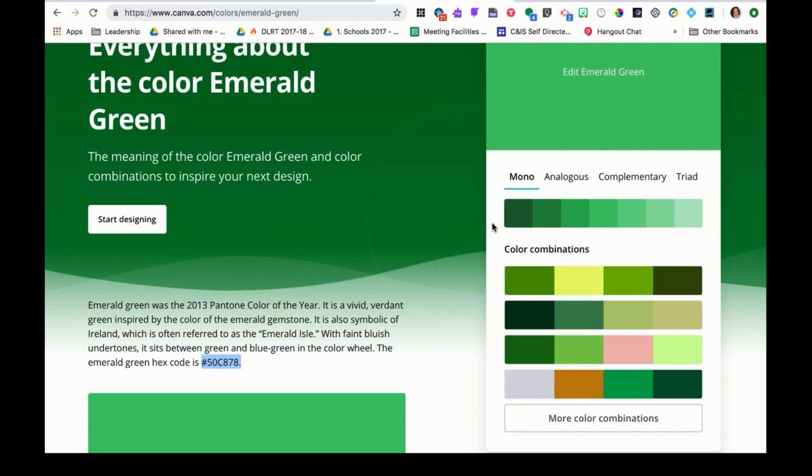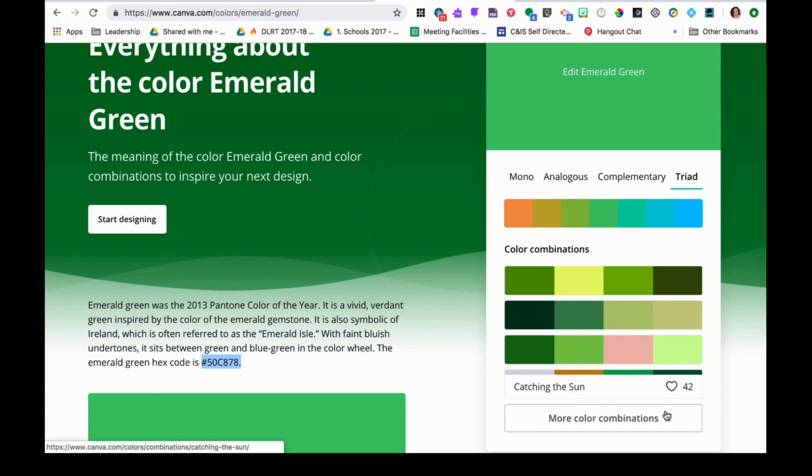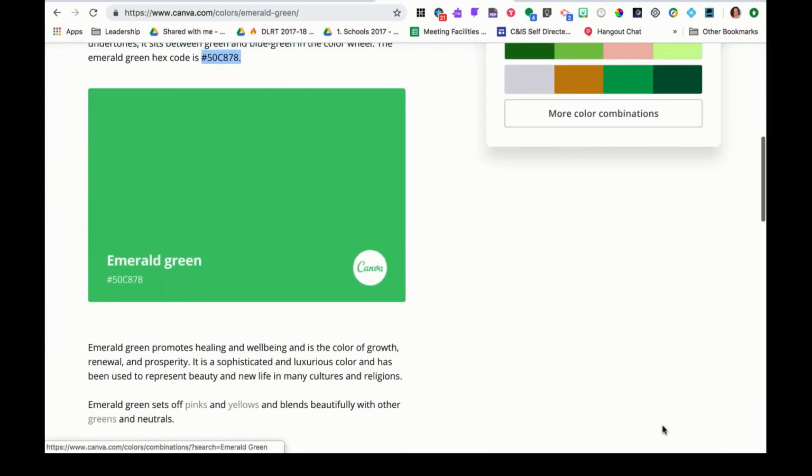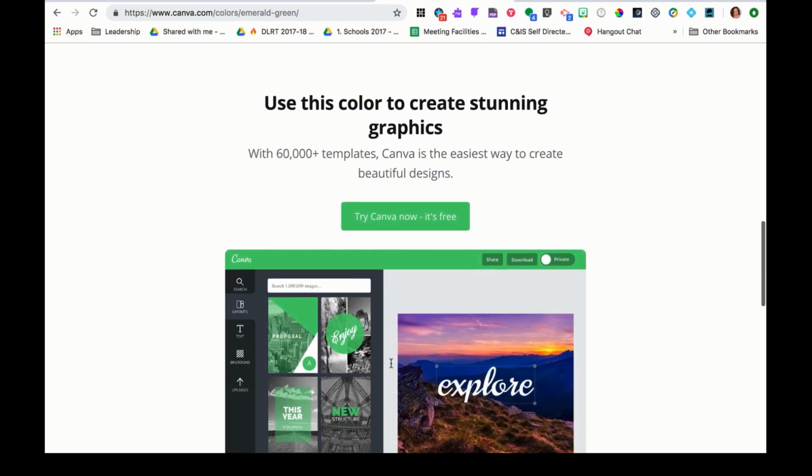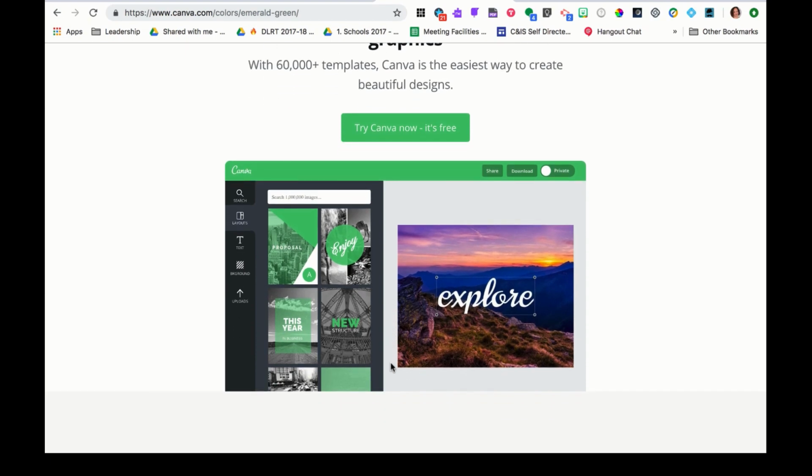I can explore different combinations, so I can see the monochromatic colors and all of their hex codes, the analogous color combinations, the complementary combinations, and the triad combinations, exploring other color combinations. I can learn about what this emerald green represents, and I can see ways that it can be used within design.